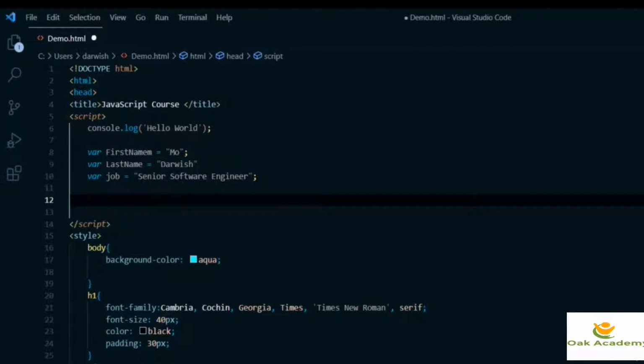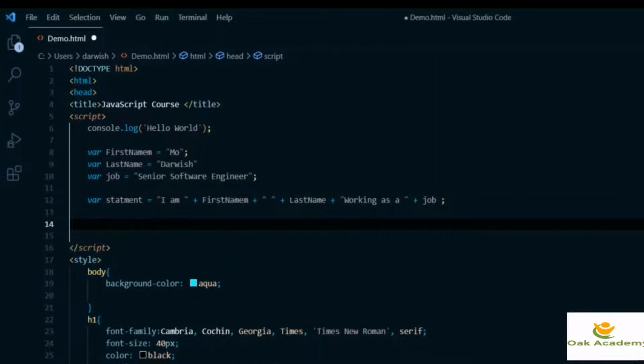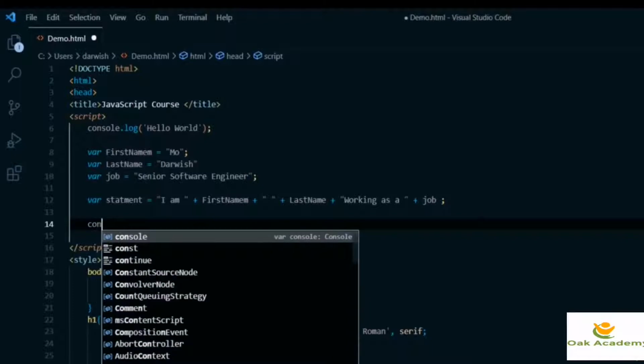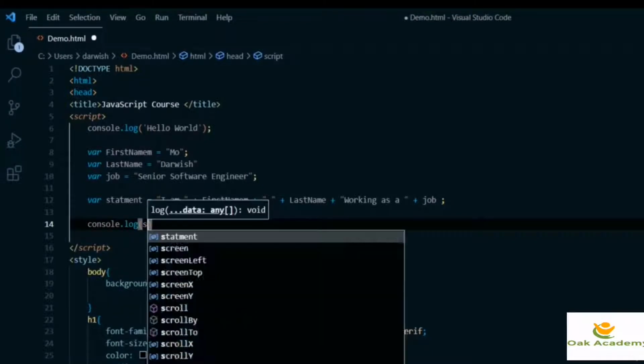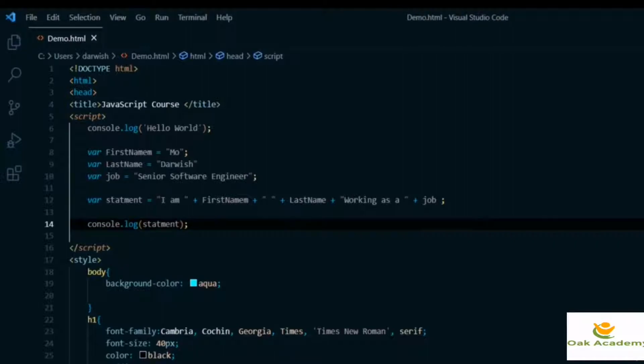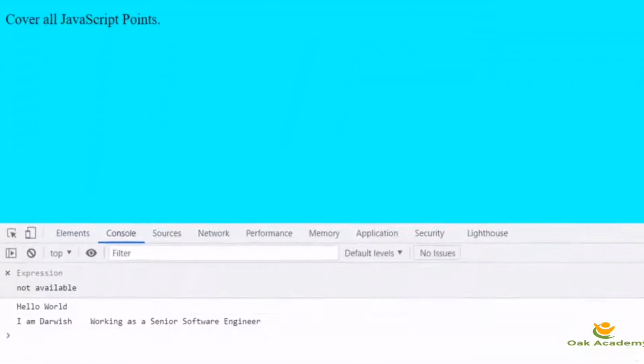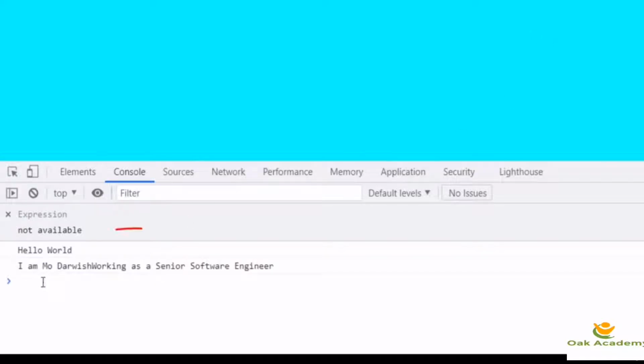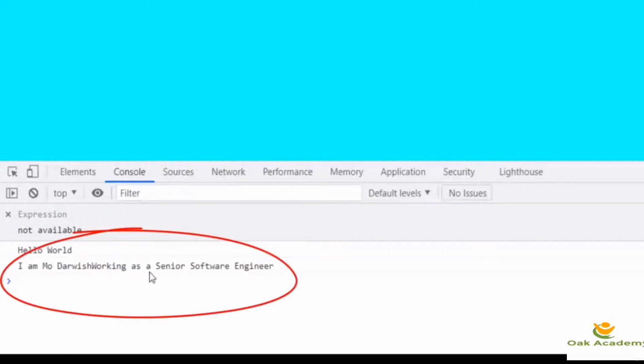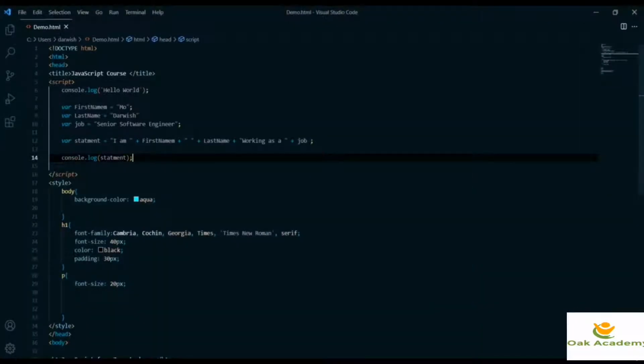After that I'm going to build my statement variable, and here our statement is going to be: I am, first name plus some space here, last name plus working as a job. So let's print out this statement and see the output. I'm going to save this file, go to Google Chrome and do one more refresh to this page. It's going to be like this: I am Mo Darwish, working as a senior software engineer. So here we can see the plus operator works as a concatenation between those strings.